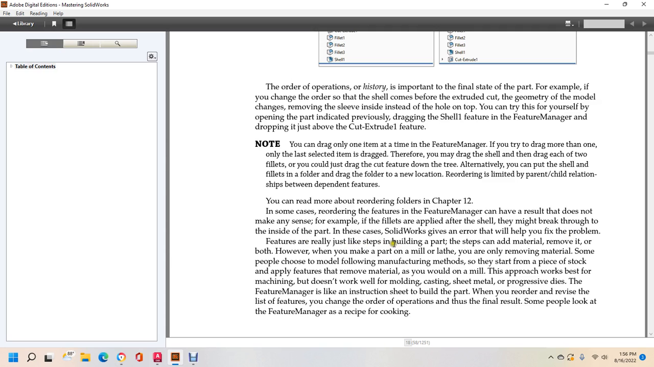Features are just like building a part with steps of adding material and removing material, or both. However, when you make a part with a mill and lathe, you are only removing material. Some people achieve modeling by following the manufacturing method, so they start with a piece of stock and apply features that remove material as you would on a mill. This approach works best for machined parts, but it does not work well with molding, casting, and sheet metal progressive dies.